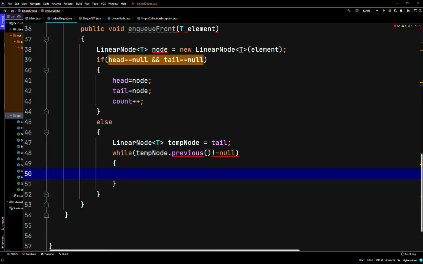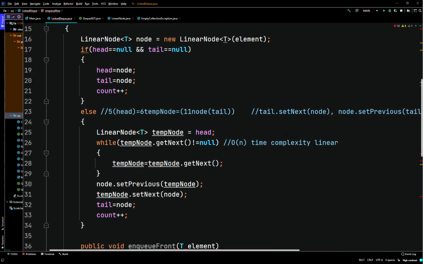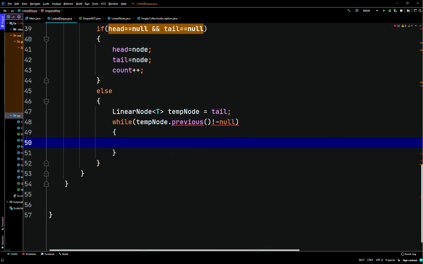I feel like there's like 4 different ways to do the same thing. Above was an example how we could have used the tail, and I feel like we could just use the head here. So anyways, we'll just say while temp node dot get previous, with a capital P, does not equal to null. Not minus, does not equal to null. Okay, so that's fine. So we'll say temp node points to temp node dot get previous. So we're traversing backwards, I guess.